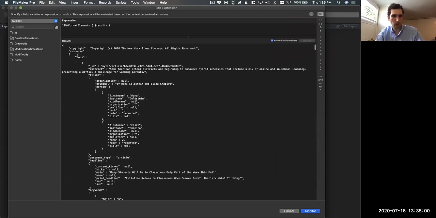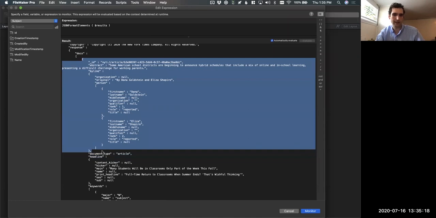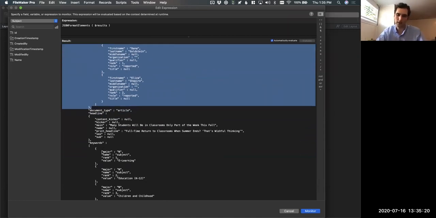So specifically here, we've got this response object. We've got this docs array, right? We know it's an array because it's got the square bracket instead of the curly bracket. And docs is going to be essentially our articles. Each one of these docs in the docs array is an individual article that we need to parse out and break out into a FileMaker record.